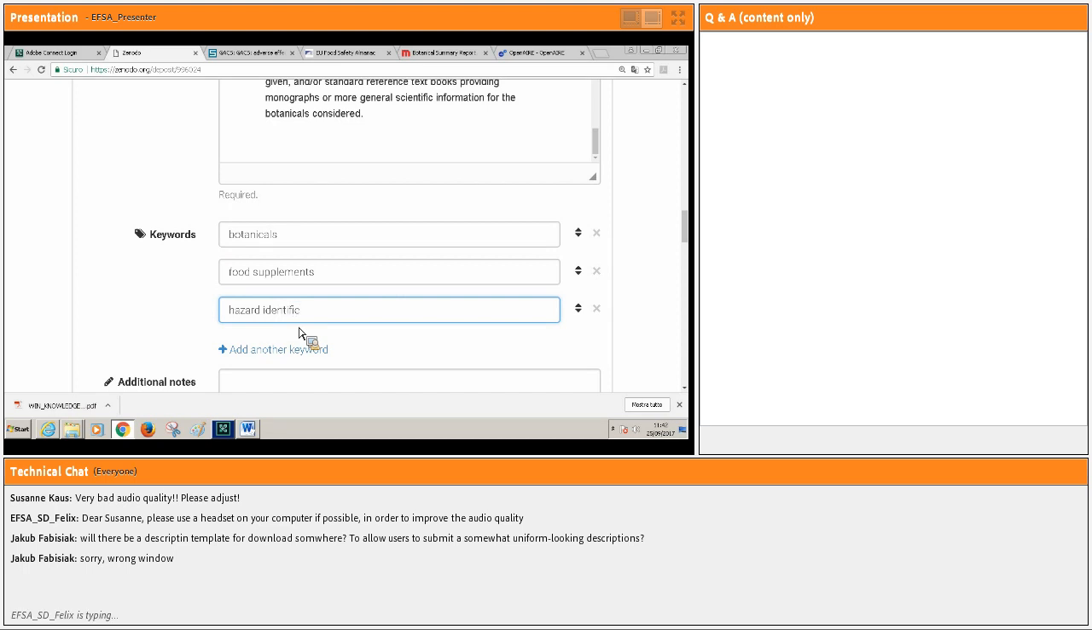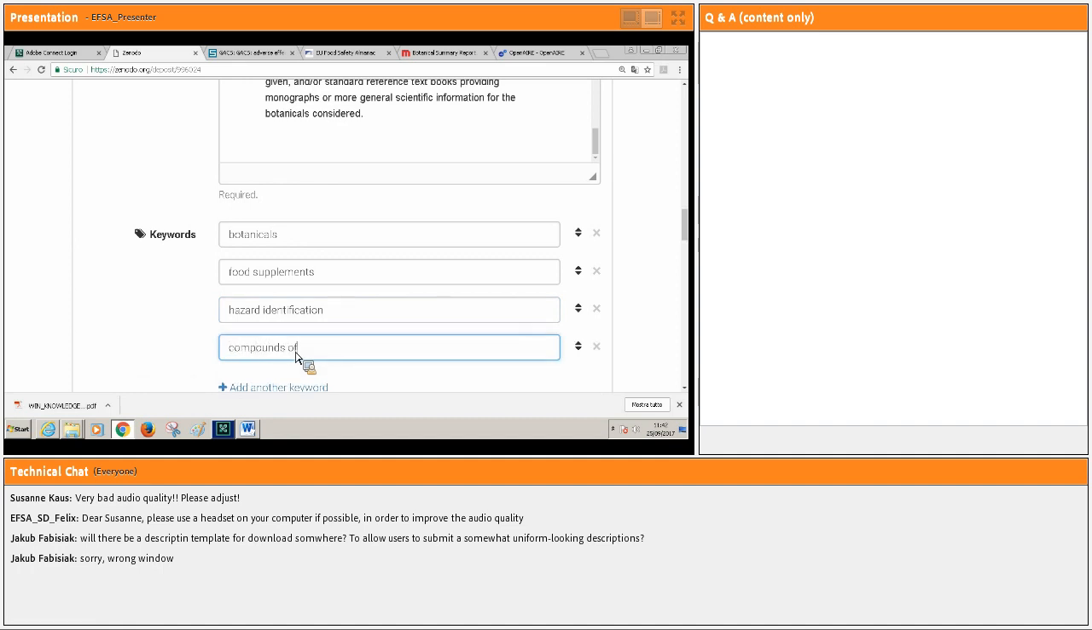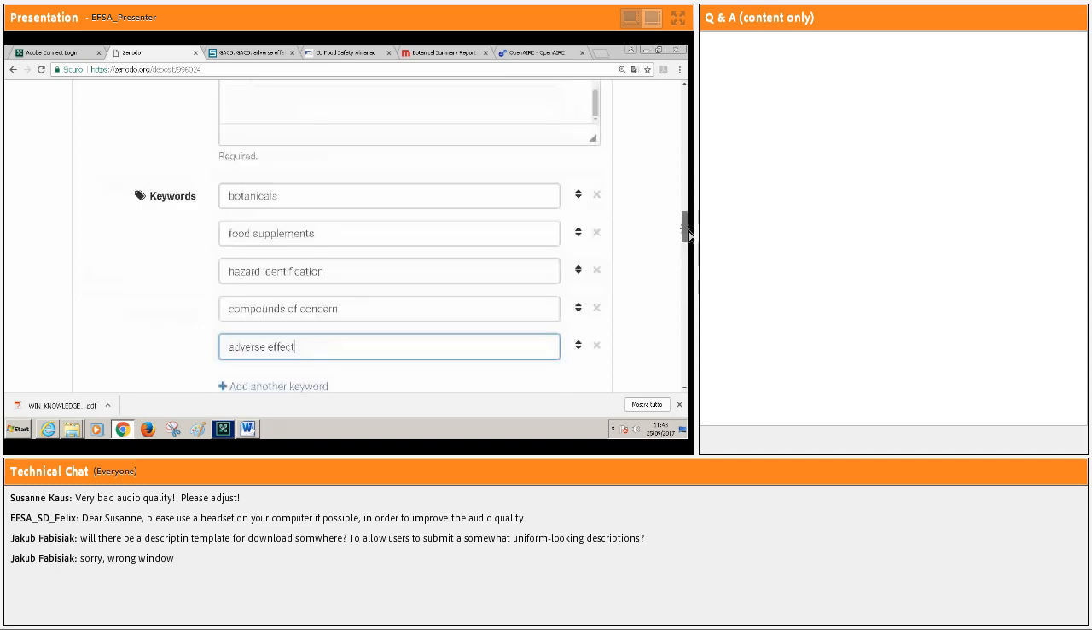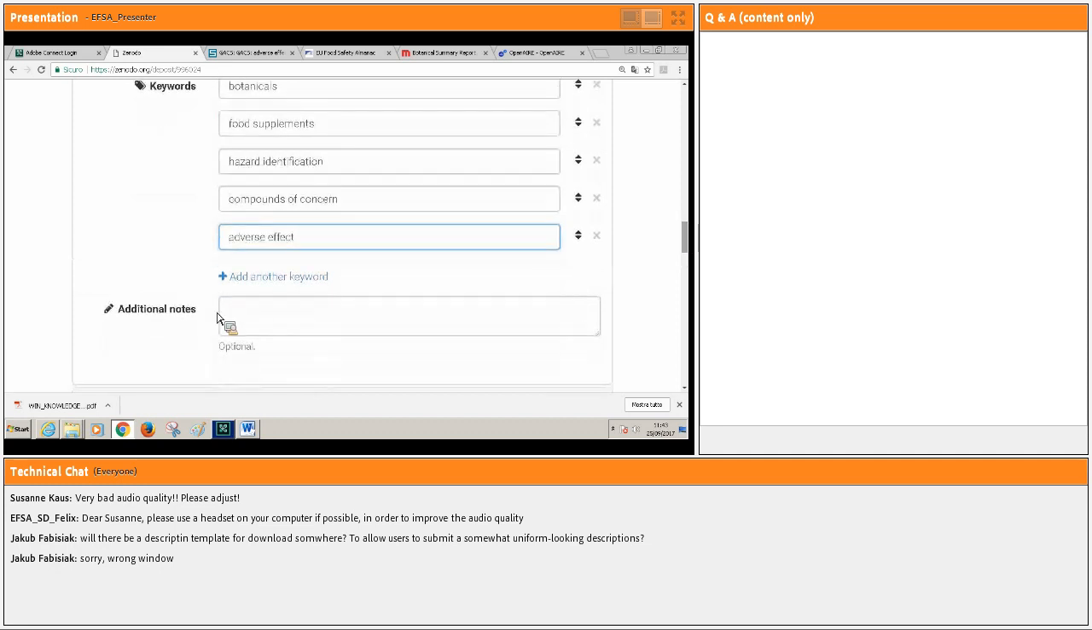In our case, we have five keywords: botanicals, food supplements, hazard identification, compounds of concern, and the last one is adverse effect. Okay, so these are primarily to help people find related content, and I guess they're used a lot for searching, is that correct? Yeah, that's correct. Okay, great. So we've got our keywords in.